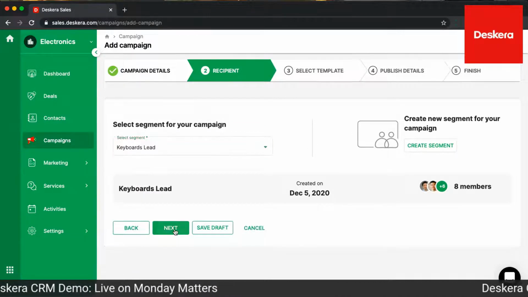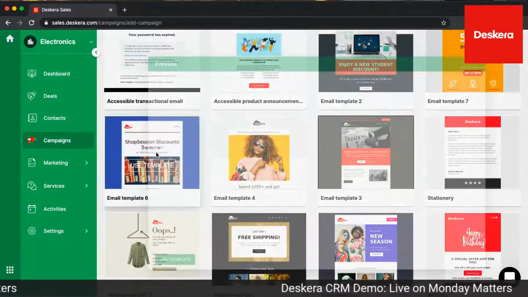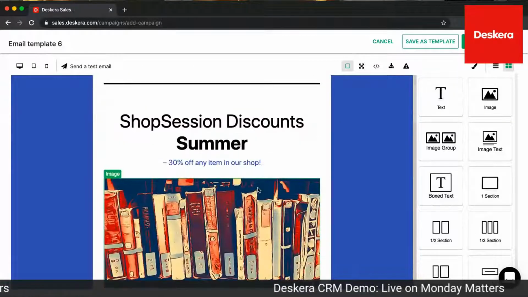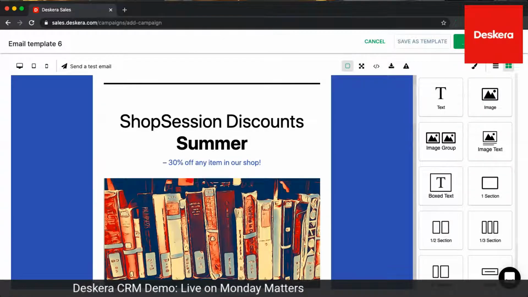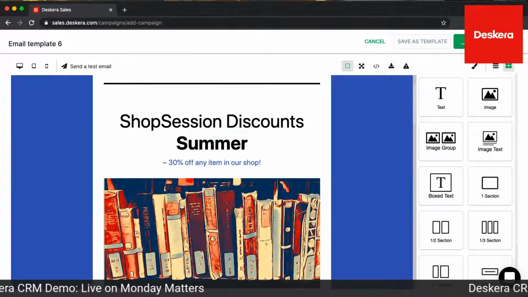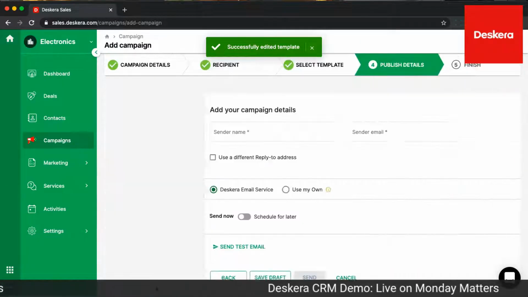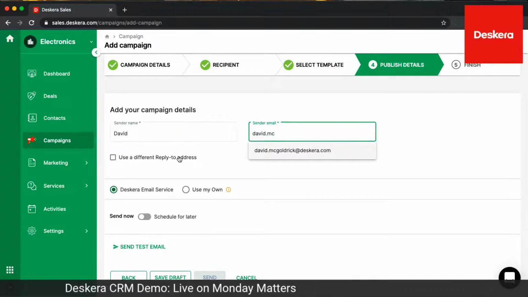So maybe keyboard leads. After that, I can select my template. All right, I want to use this template. Now I can look here, see if everything looks good, and then I can save and continue. Not summer yet though, but still. And then I can click next, put in the sender's name, sender's email address.